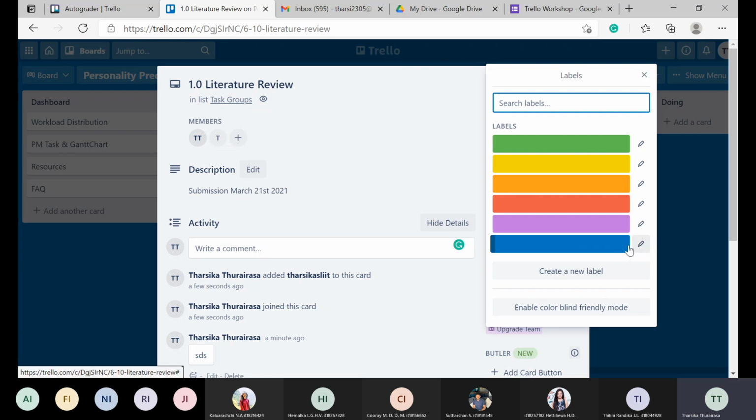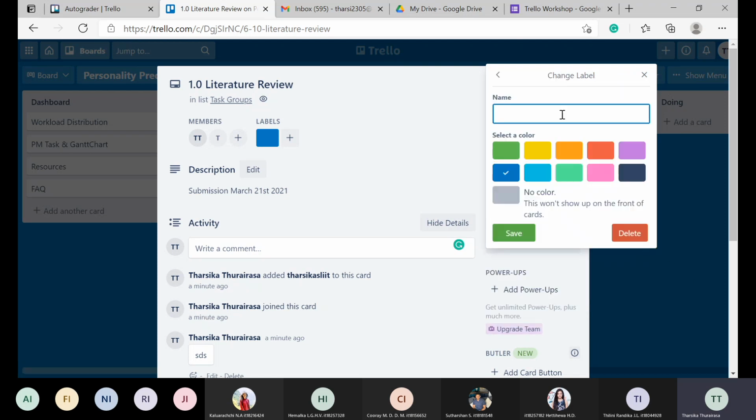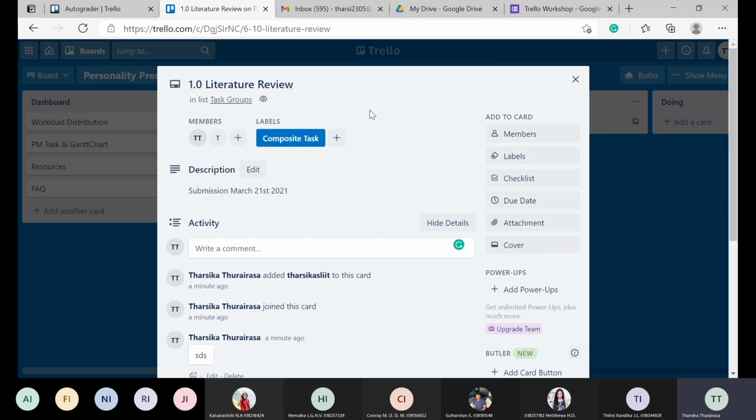So we can add this color. So for this label, we can edit this label, we can mention the name. So here we have to click on this edit. So we can mention this is a composite task. Then save. So now we can notify, yes, this is a composite task. Under this, there are some atomic tasks.